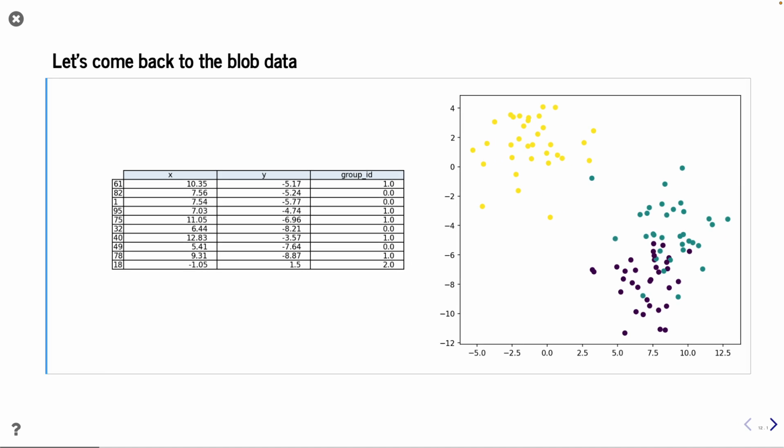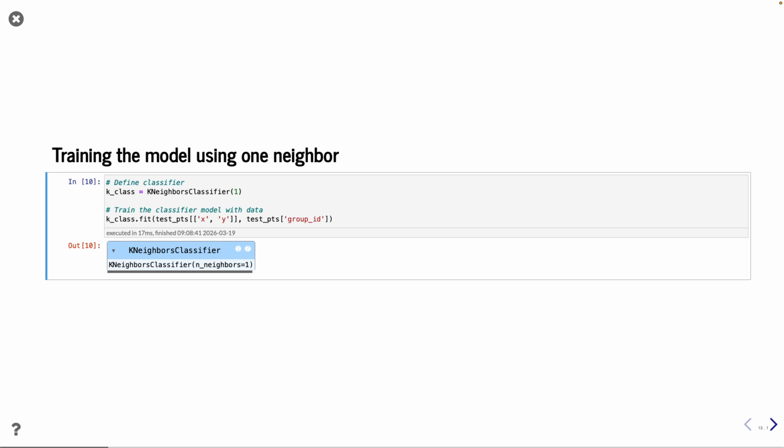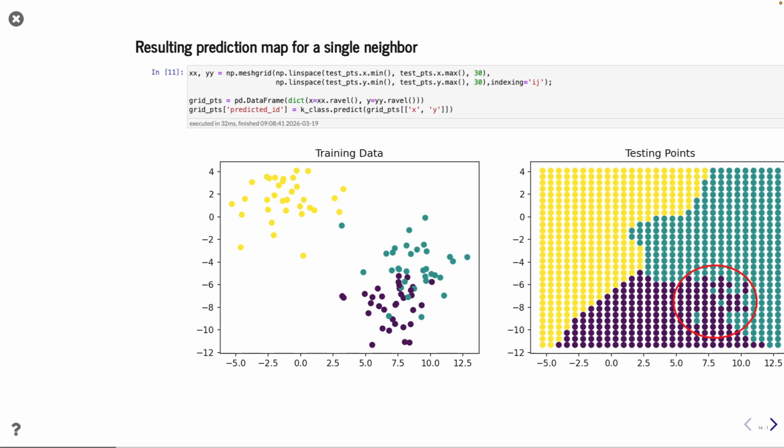So let's go back to the blobs, and we have a little bit more overlapping in this training data. You can see that there are green dots in the purple and purple dots in the green, and then we have a mixing zone between them. So let's see what happens when we try to run the k-means. Again, we do the fitting. We have only one neighbor in this training.